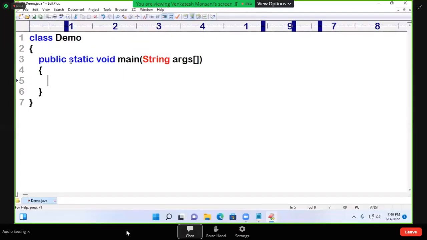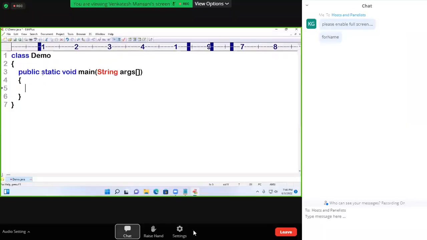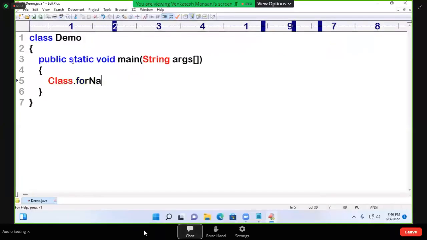forName method. forName method, instance method or class method? Class method. forName method is in which class? Class. That's what we write. Class dot forName. How many parameters? One parameter. Which type? String type. That's why double quotes. Now, the driver class name we have to pass.